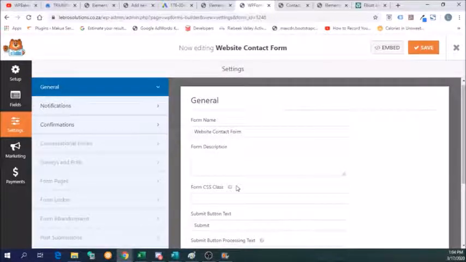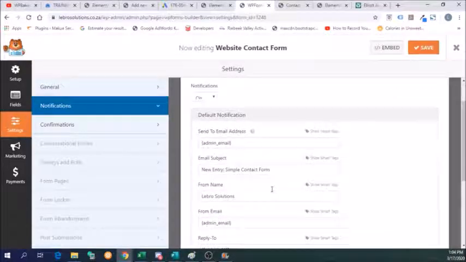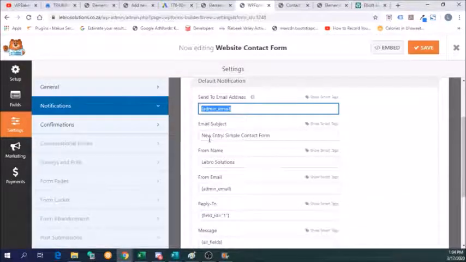If you go to your notification settings, you will see your default notifications. If you leave these as defaults, it's literally going to send it to your admin email. So you would need to change this to the email address that you want it sent to. Your name of the site goes here, so it'll always say new entry, simple contact form. You can change that to whatever email subject you want.